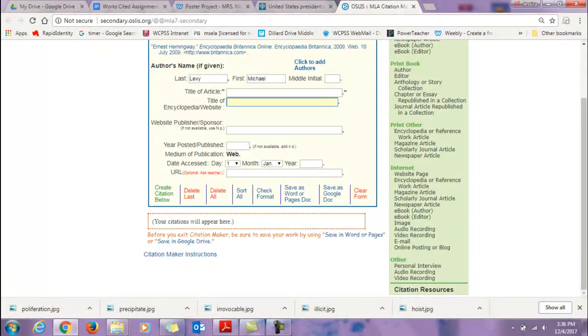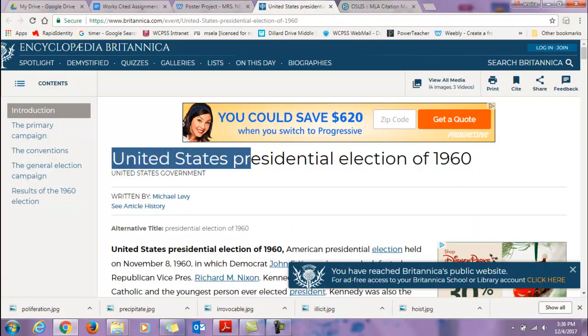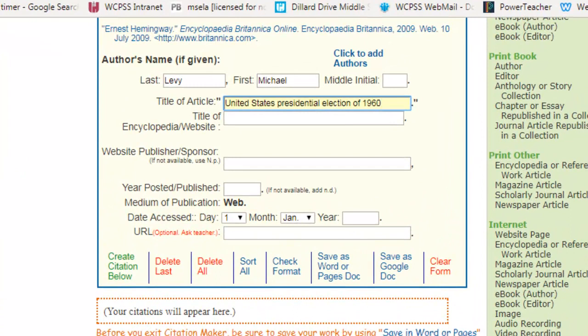So the next point that I'm looking at is the title of the actual article within the encyclopedia. And the title of this particular article is United States Presidential Election of 1960. I can simply copy that and paste that in. It'll reformat the font for me. I do want to come in though and correct my capitalization.